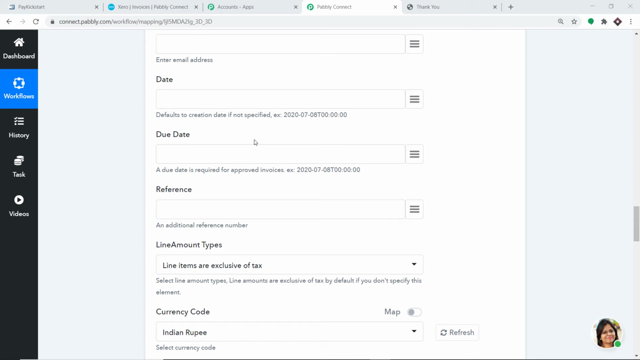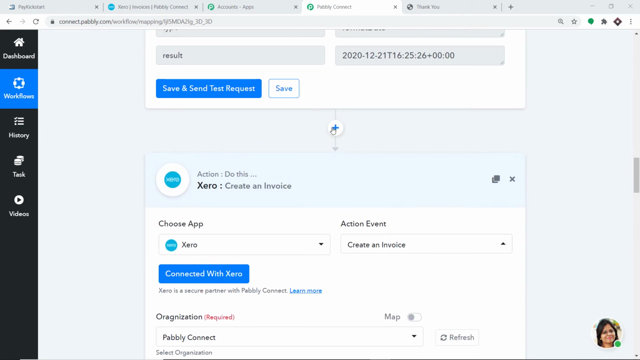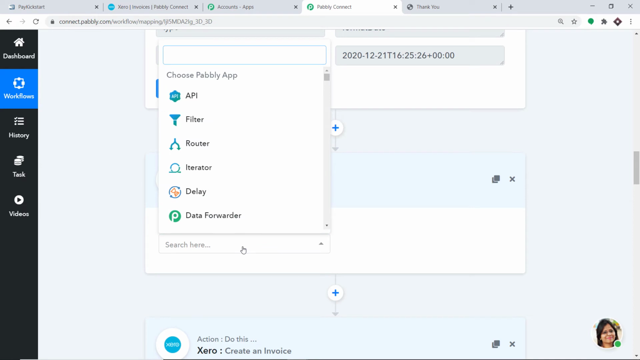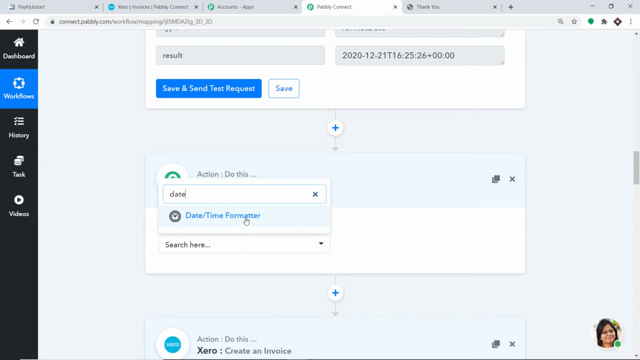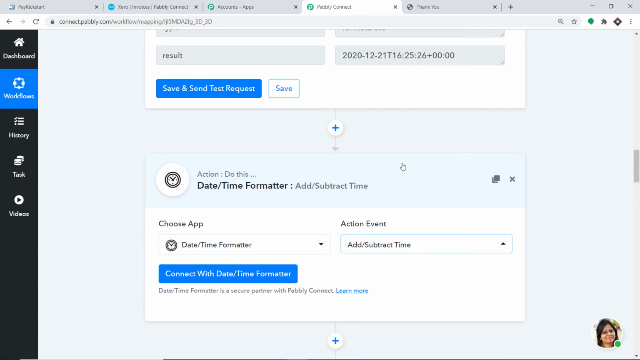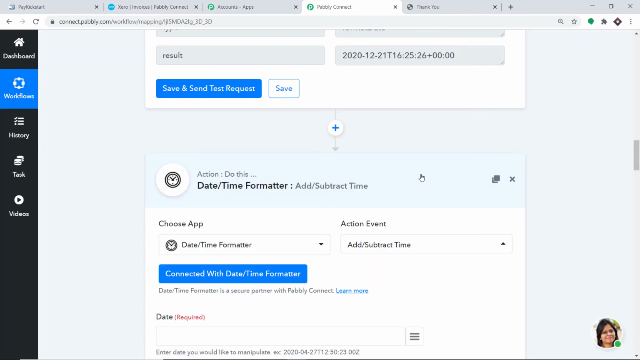So basically we have to create a due date, which is either 2 or 3 or 4 days after the transaction. But before I tell you how this is done, you should know that this is strictly optional. You don't have to create this additional step if the payment is already made online. To create a due date, we just click on this plus button to create another action window. In the Choose app, let's make it Date/Time Formatter again. This time, since we are interested in adding more time, just click on Add/Subtract Time. Then click on connect with Date/Time Formatter.